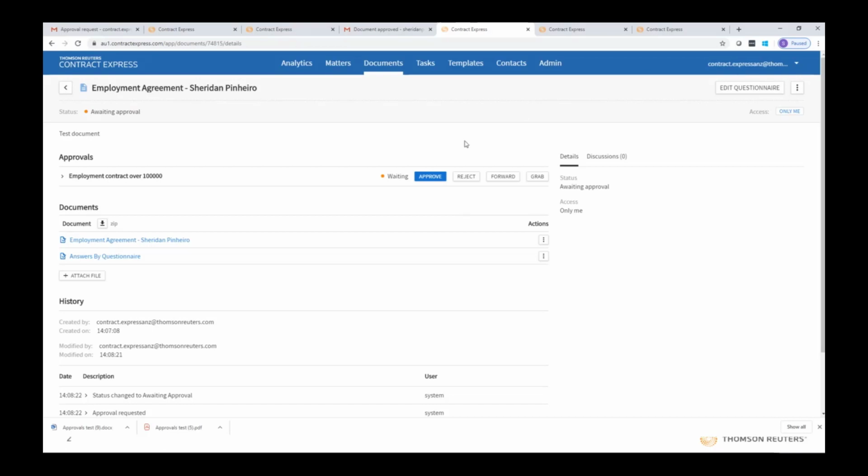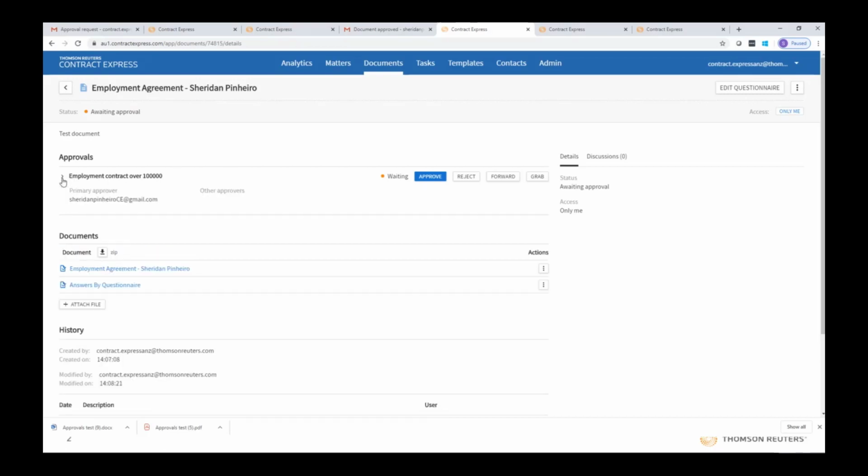The notification email has automatically been sent to the manager I have selected, and I can confirm which manager this is by clicking the arrow to the left of the approval step name. The manager will then receive their notification email and will be able to approve, reject or forward the document as I demonstrated earlier. And I'll go to that manager's email inbox to check this in a moment.